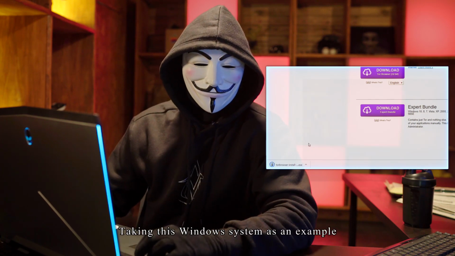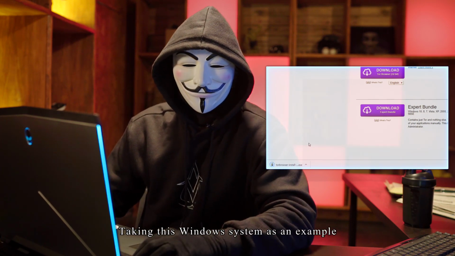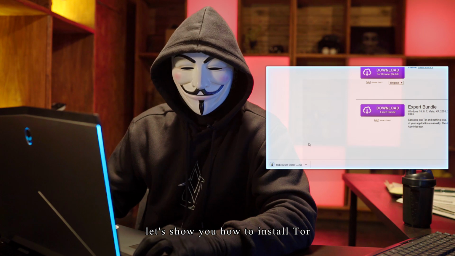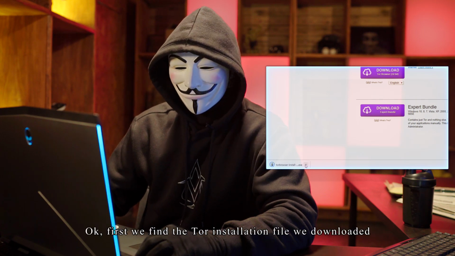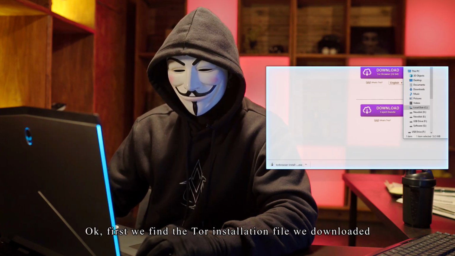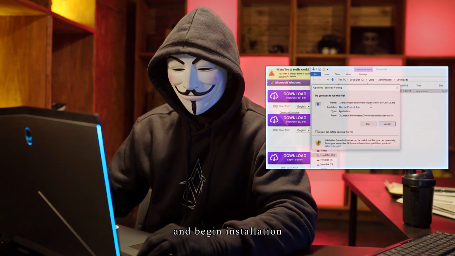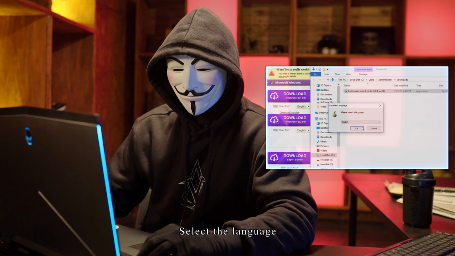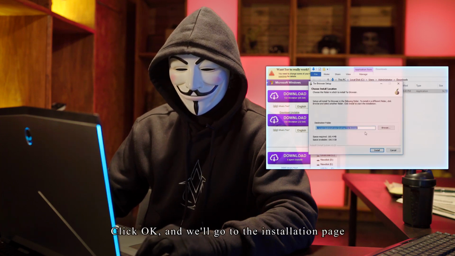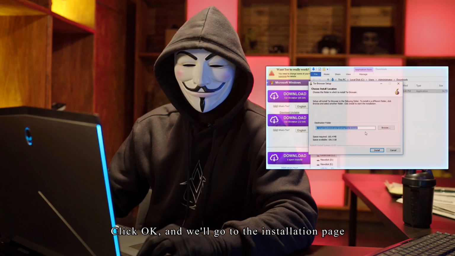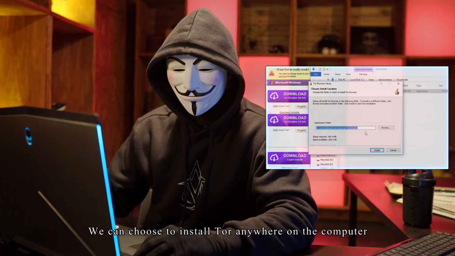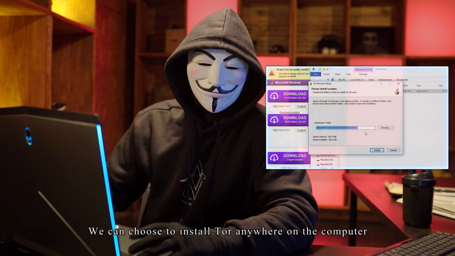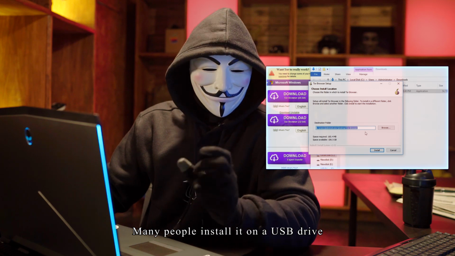Now, taking this Windows system as an example, let's show you how to install Tor. Okay, so first we find the Tor installation file, we download it and begin installation. Select the language, click OK, and we'll go to the installation page. Then we can choose to install Tor anywhere on the computer. Many people install it on a USB drive.